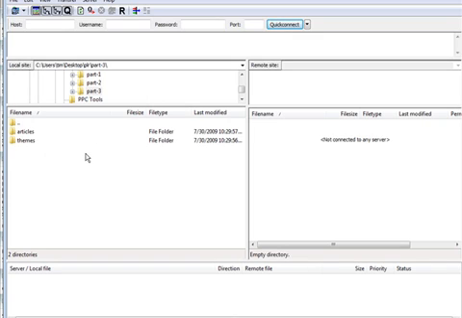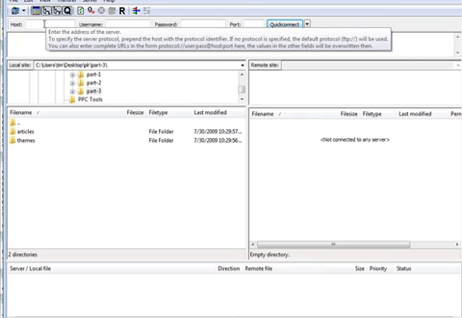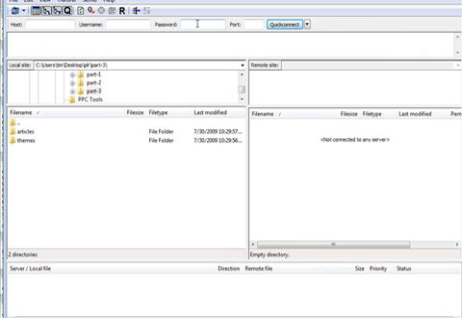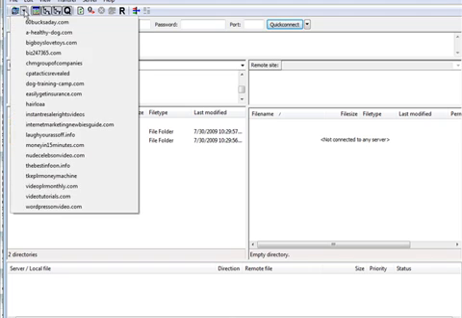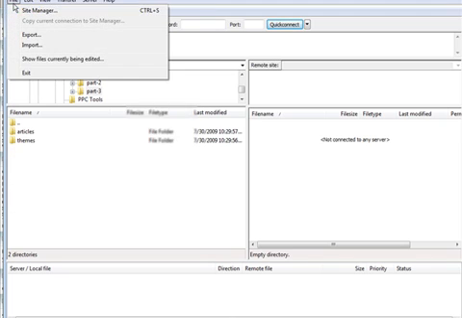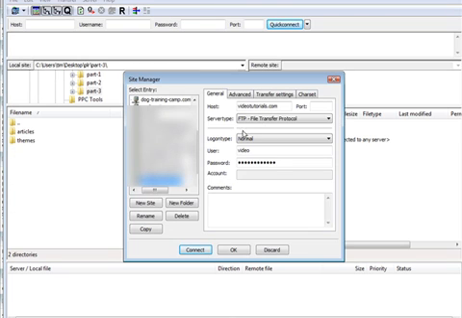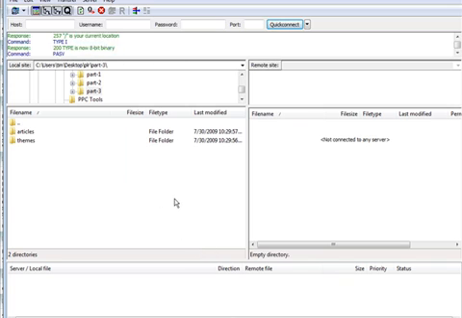Okay, so on the left side, we have our own computer. On the right side will be where our server is. So what we want to do is connect to our server. To do that, we can just put our host, which is our domain name, username, and password in here, or we can use the site manager if you want to set it up permanently. This is where all of our sites are stored for us so we can easily connect. So we'll connect up to this one.